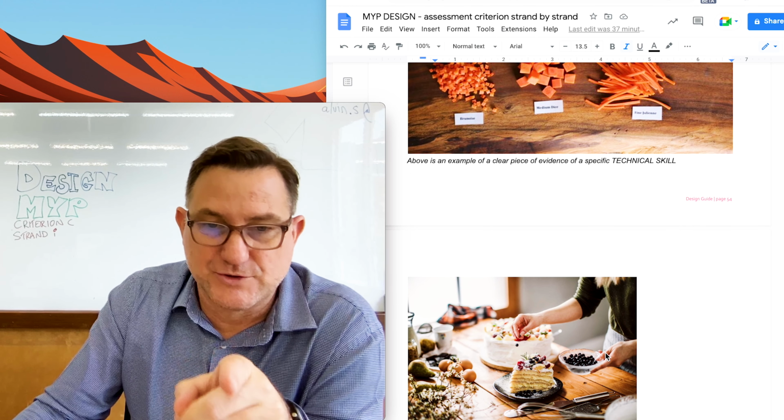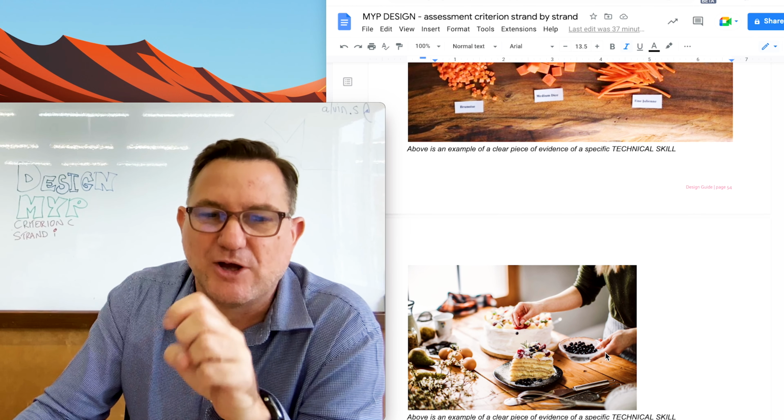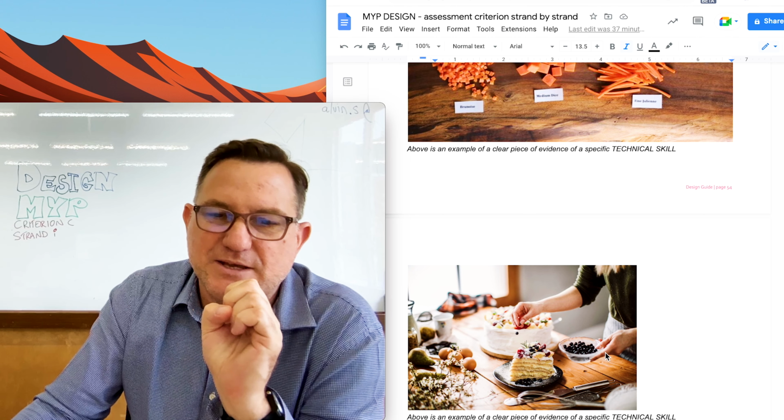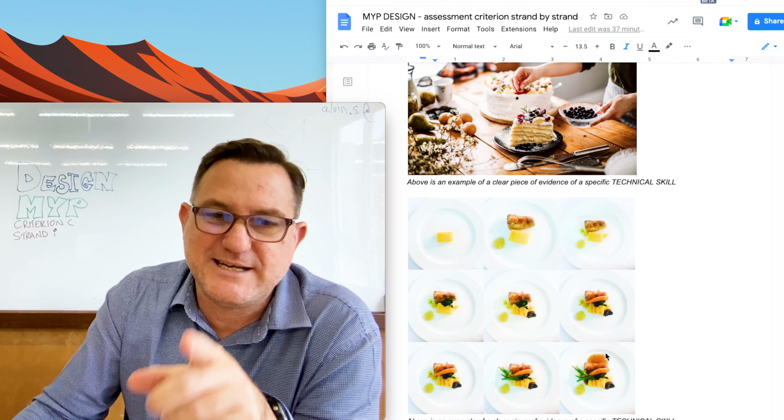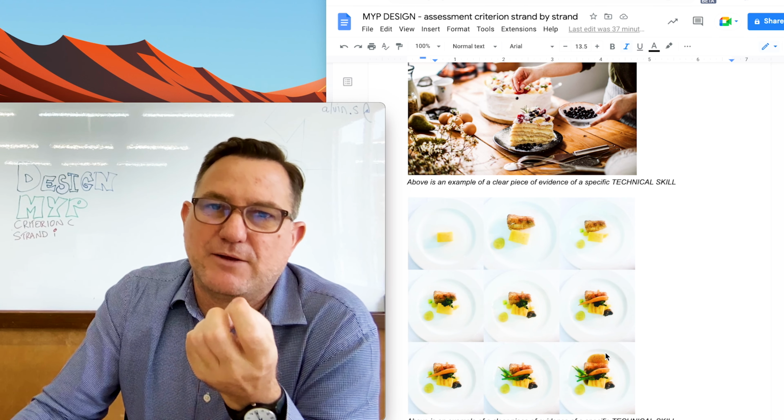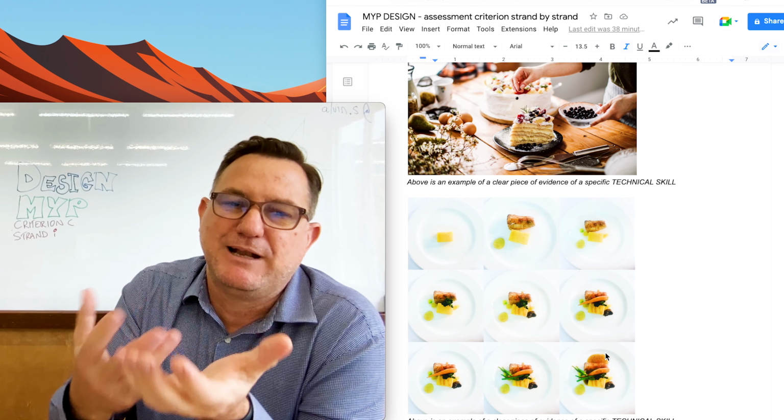Cake decorating, you can talk about that. Look at this cake, I possess excellent technical skills in cake decoration. Here's another skill, plating up. So I've got a lot of technical skills when it comes to plating up a dish.